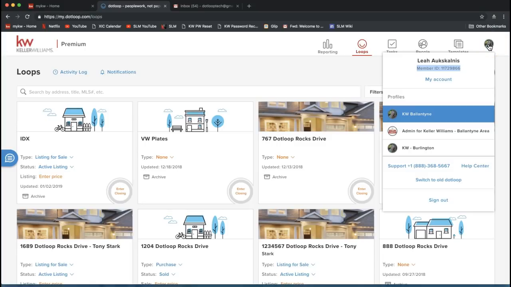Other things to note, you may see multiple profiles from this screen here. So if you are an agent who has transferred Market Centers or if you're active in multiple Market Centers, you may have multiple Dotloop profiles. If you just have one, that's totally normal. You will only see one there and that's just fine. So where I'd like you to click, let's go ahead and click on My Account. Right under your name and member ID, you'll see My Account in blue.